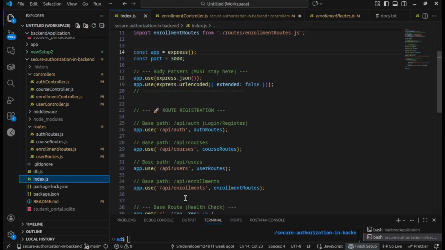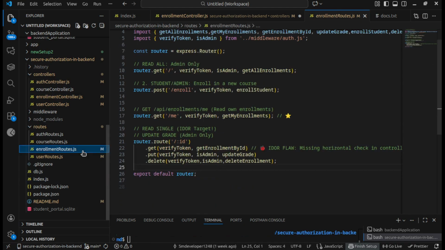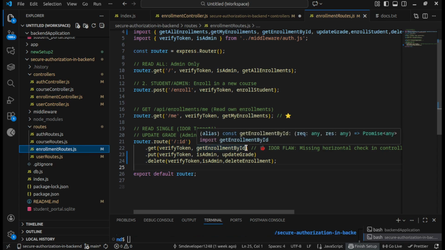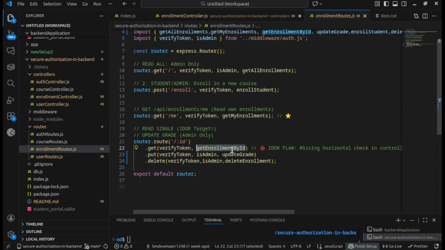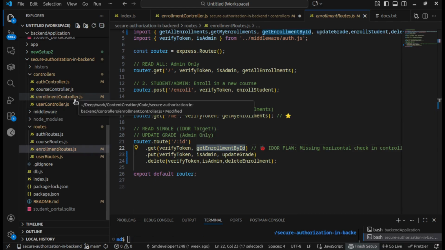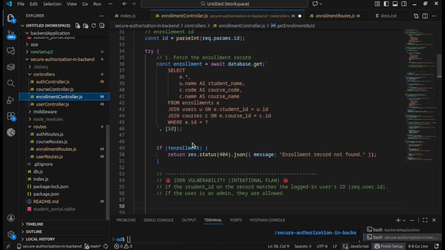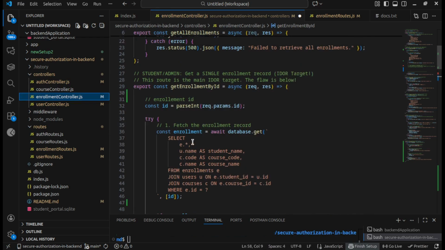Let's start by looking at the enrollment routes in our application. Here you can see a route that handles a GET request with an ID parameter, API/enrollment/:id. This route is connected to the getEnrollmentById controller function, which actually contains the logic for handling this request. Let's open this function and analyze what's happening. You can see first the function extracts the ID from the request.params.id parameter value. This ID comes directly from the user request.